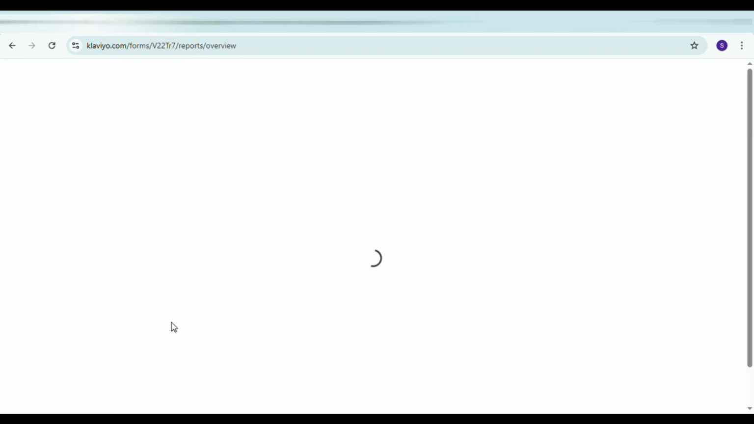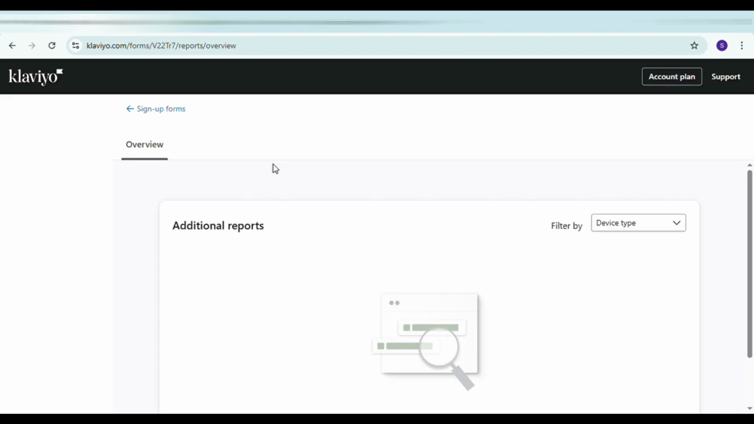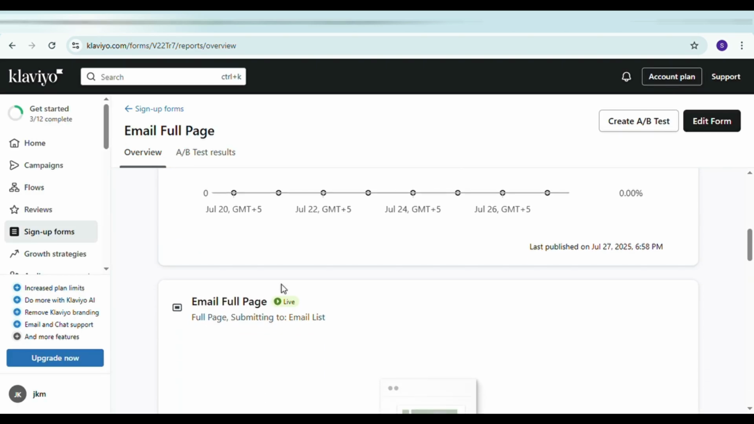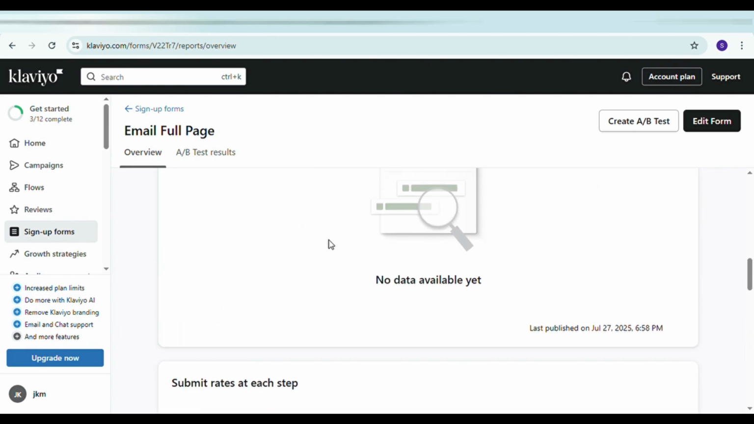In the dashboard, you will be able to see useful information like how many people have viewed or submitted the form. This section is important because it helps you understand how your form is performing and whether it needs any updates.